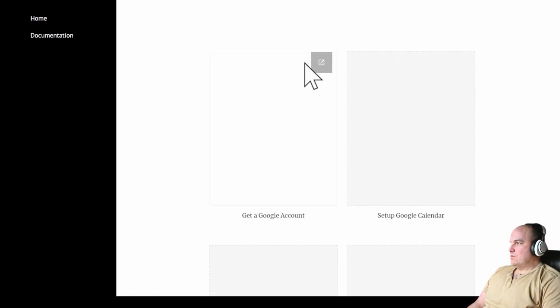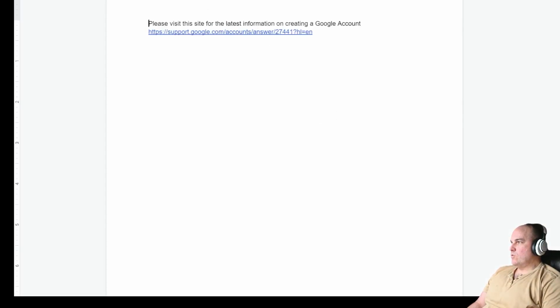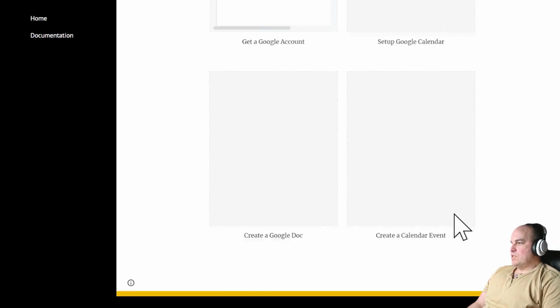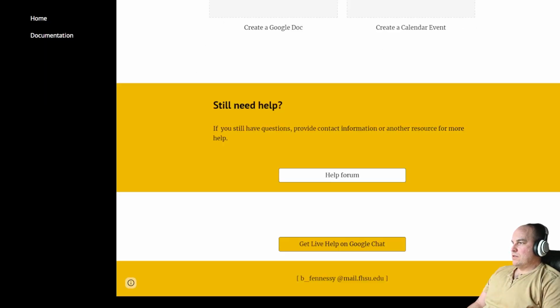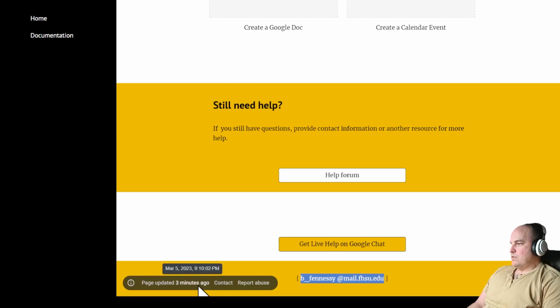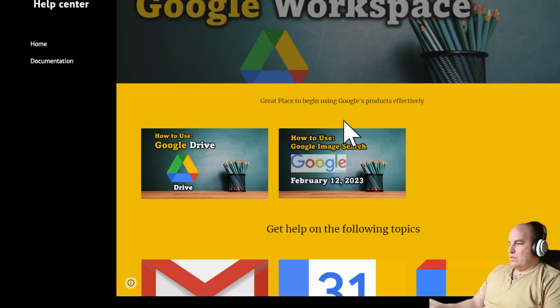Documentation takes us to that document right here where they can get help on setting up their Google. We can set up some more right here. If they still need help, they click the help form, which will take them to the Google Support Education course help. Same thing here, just a different way of saying it. And then they can always email us too. They've got our email there. Information page had been updated 3 minutes ago. That's nice. So I think we got a good handle on all this.